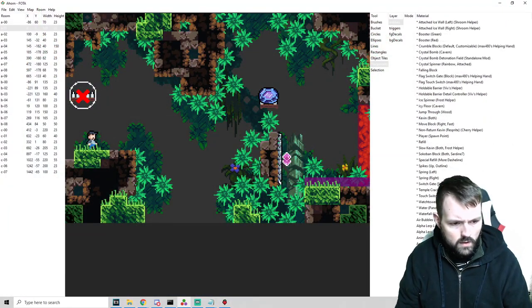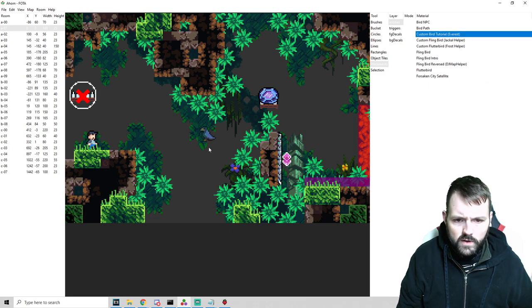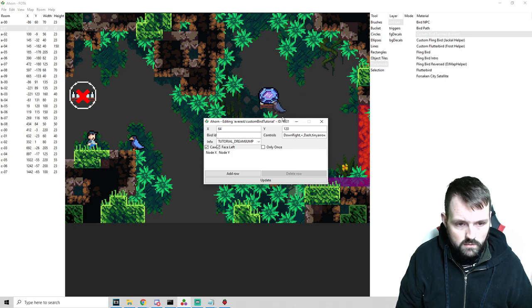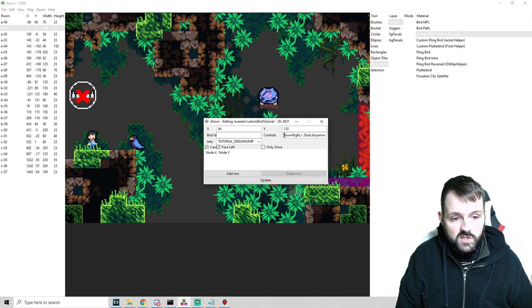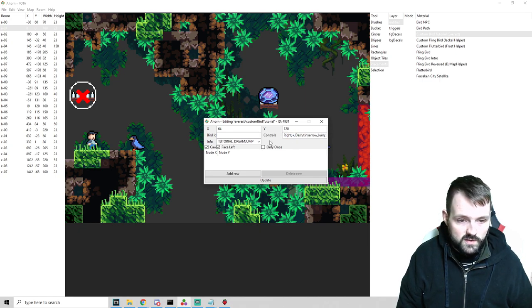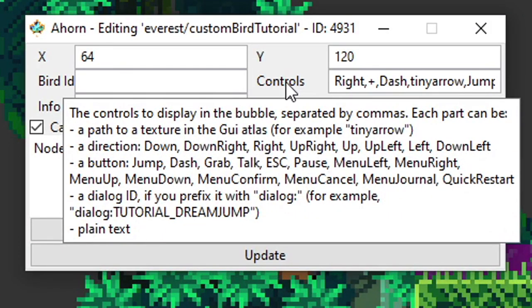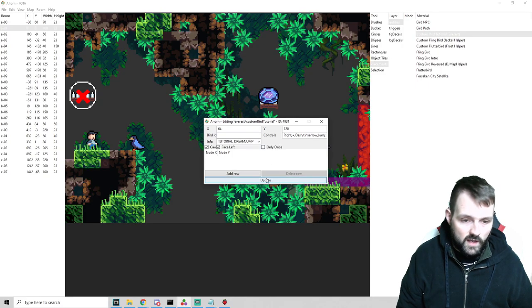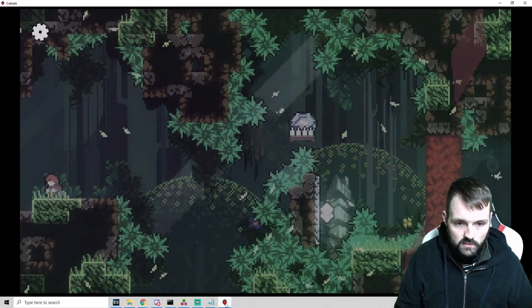We're going to search for bird, and it's custom bird tutorial. So I'm going to have this guy right here, and this is actually really, really simple. You're going to right click bird, and now you've got a couple options. You have the controls here, and the info is the type of tutorial. So there's a couple of base game ones if you want to do that. If you want something custom, you can change your controls. This shows the controls. If you hover over controls, that actually shows you what controls will work. Actually, I'll just show you really quick. It's probably the easiest way to do it.